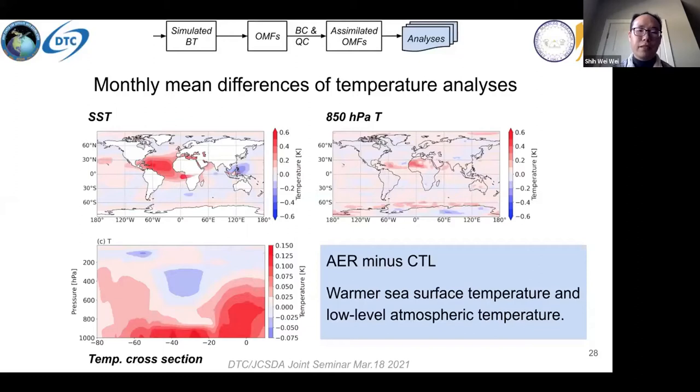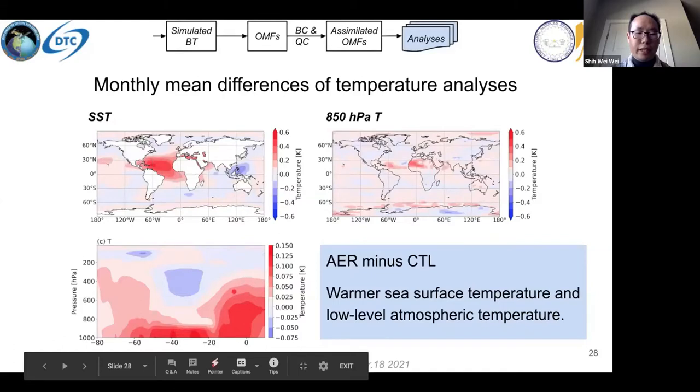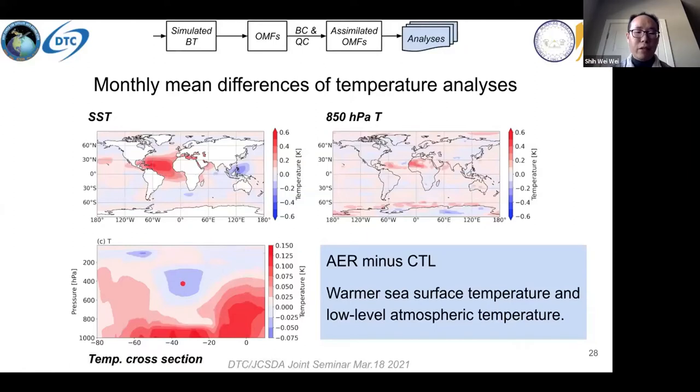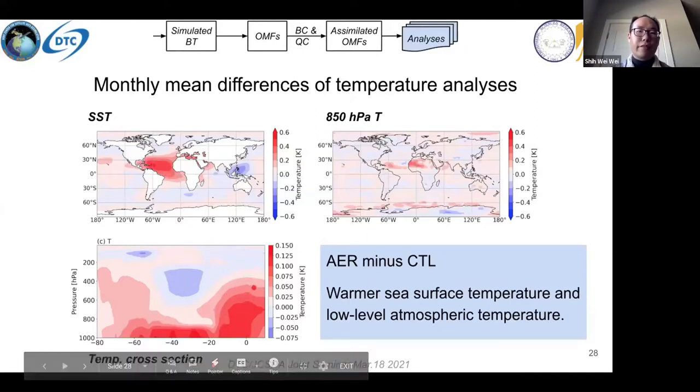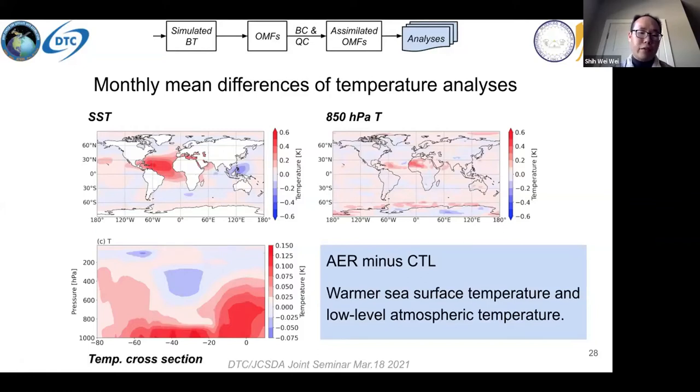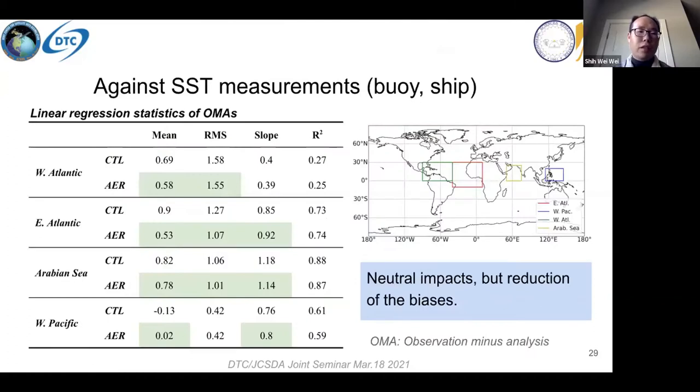We got a warmer sea surface temperature over the transatlantic region, and also warmer low level atmospheric temperatures over this region. Also, you can see from the cross section, we have a warmer lower level and a cooler mid level. In this case, which may also affect the African easterly wave activity over this region.